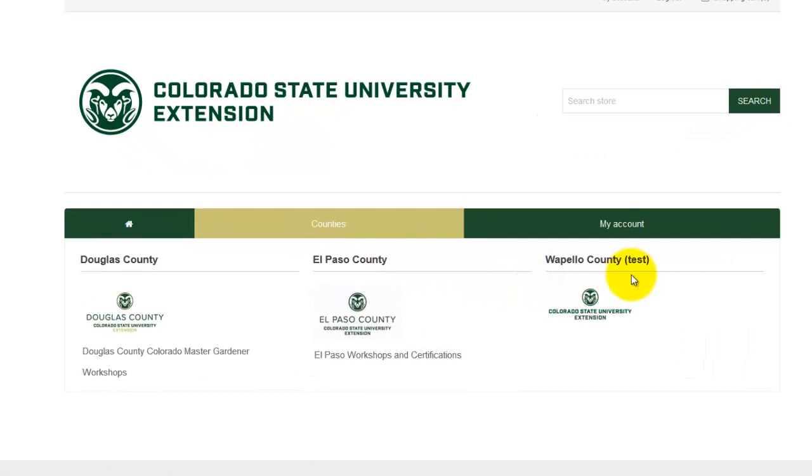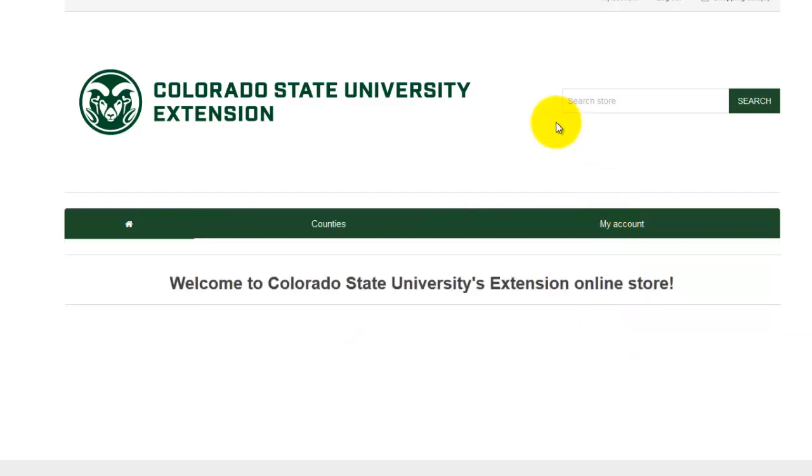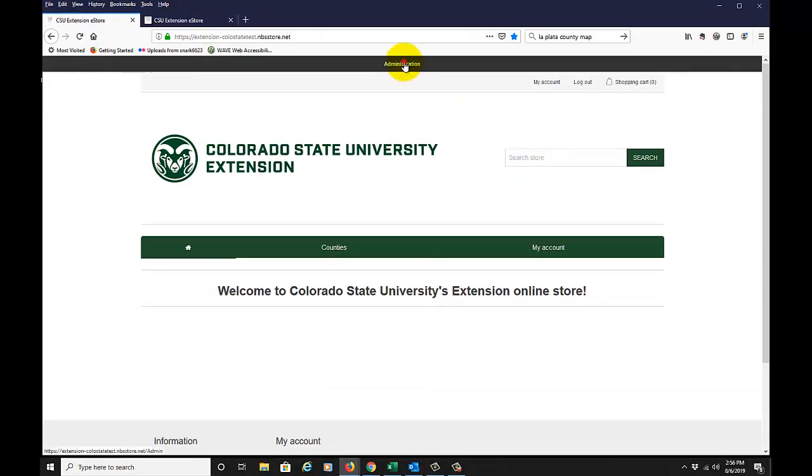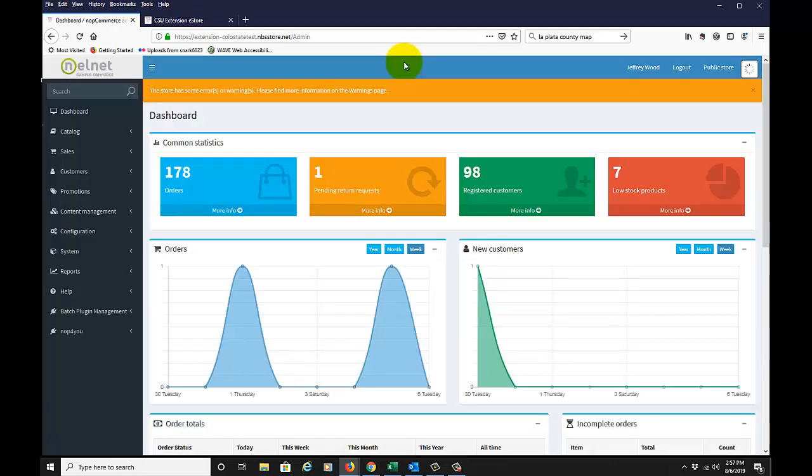So what we're going to do in this session is delete this Wapello County test. We're going to then add it back onto the test server, and we're going to add a subcategory involving workshops. So we're again at the facsimile of the public-facing part of the site. I'm going to go back to administration to get to the dashboard, and here we are. So the first thing we're going to do is delete that existing category.